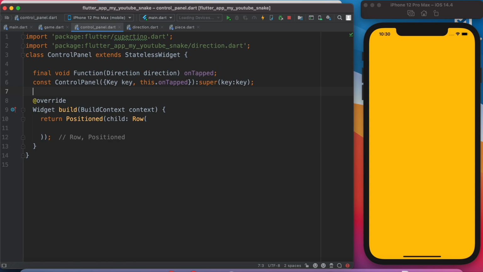Okay, we're good. Now right now the Positioned is all empty, so we want to draw different buttons here. Actually, we want to draw 4 buttons here, and the 4 buttons would be in 1 row and 3 columns, so it will have 3 children. You can think of it like this.